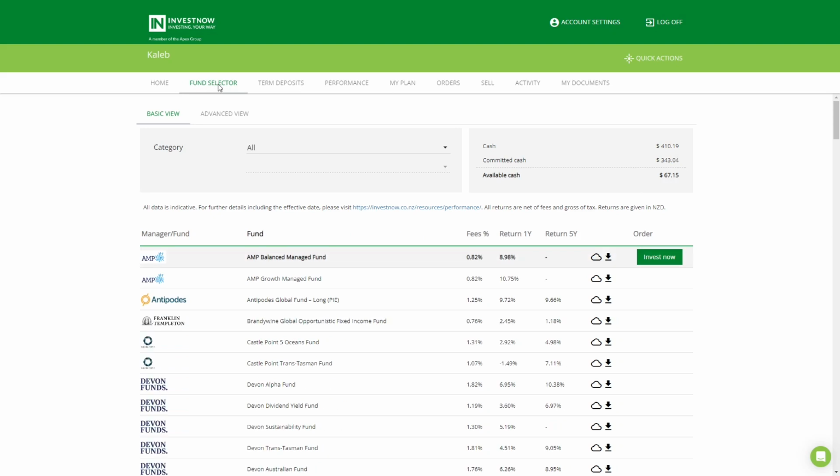And now we have fund selector. This is where we can choose different investments to invest into. As you can see here, it says cash, committed cash, available cash, and this tells us how much we can invest into a fund. Now, one thing you need to know, it is currently a minimum of $250 for a buy order, and it's a $50 minimum for an automatic plan. So even though I have $67, I will not be able to buy into one of these because I do not have over $250.